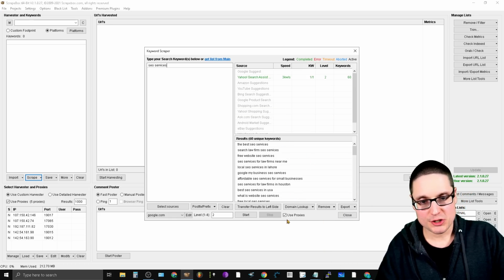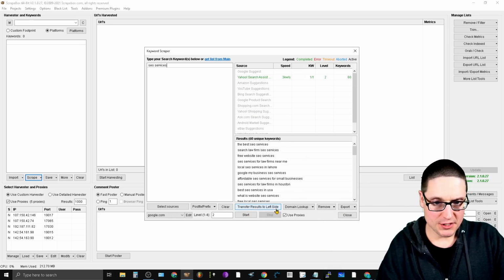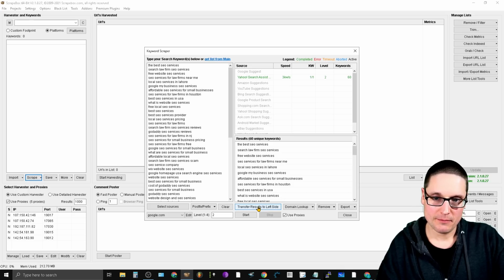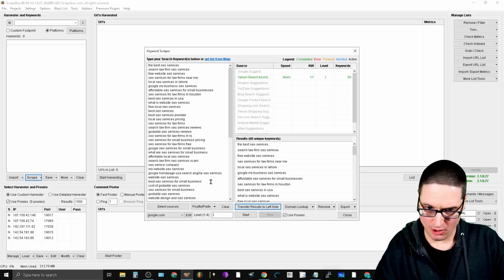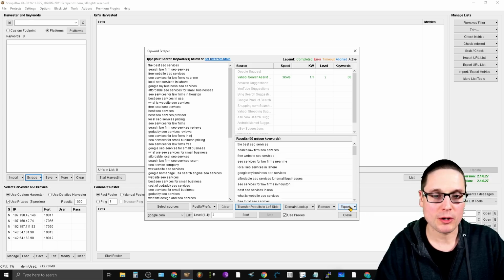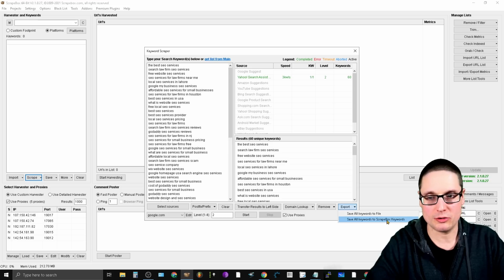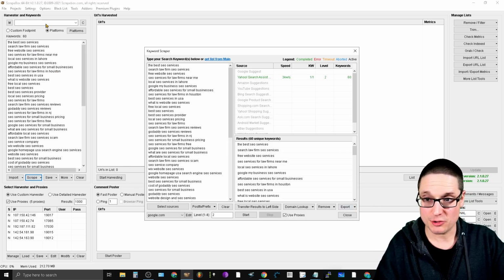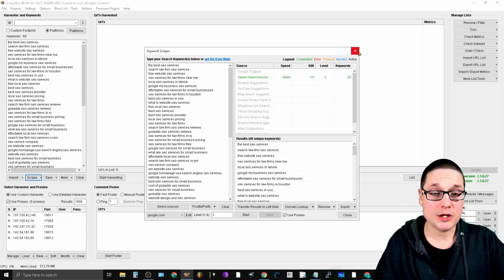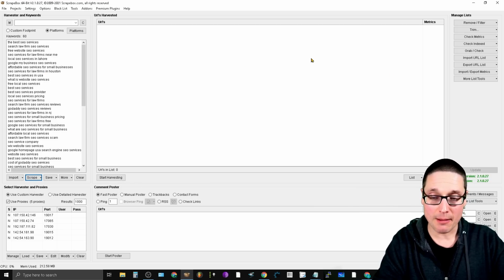So we're going to go ahead and just transfer these results to the left-hand side. Poof. See how they're here? Now that those are in here, I'm sorry, that was an irrelevant step. What you want to do is click this export and then save all keywords to Scrapebox keywords is what we really want to do. So now they're inside the harvester. Now you can close down this particular function tab.